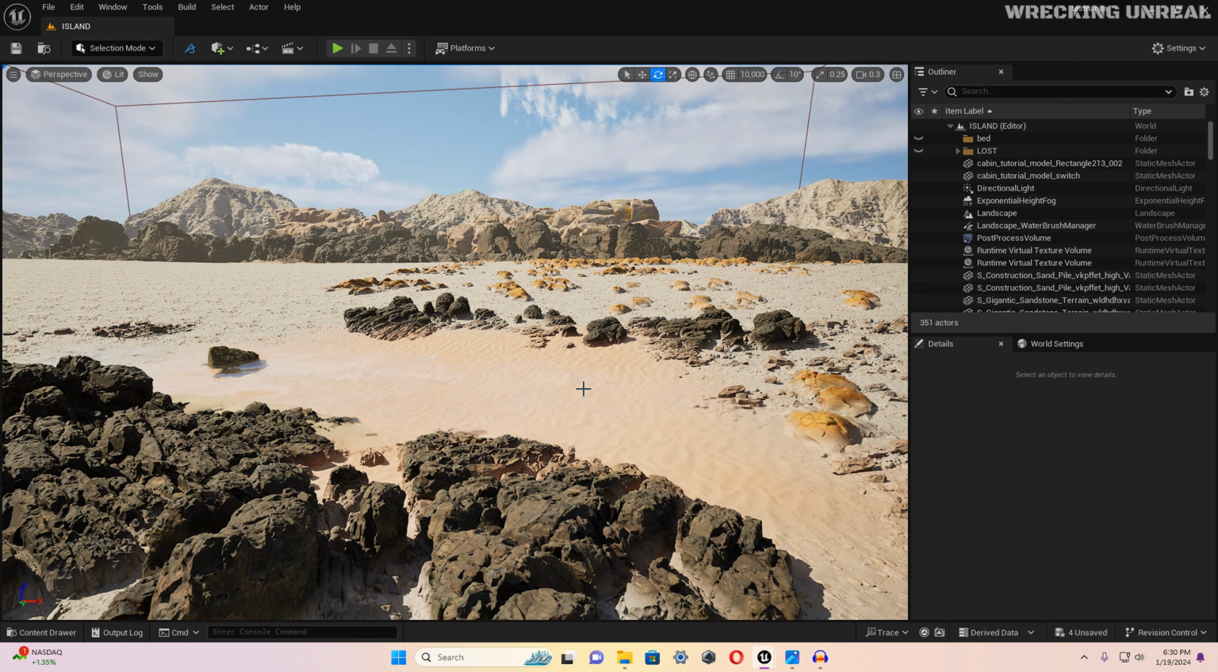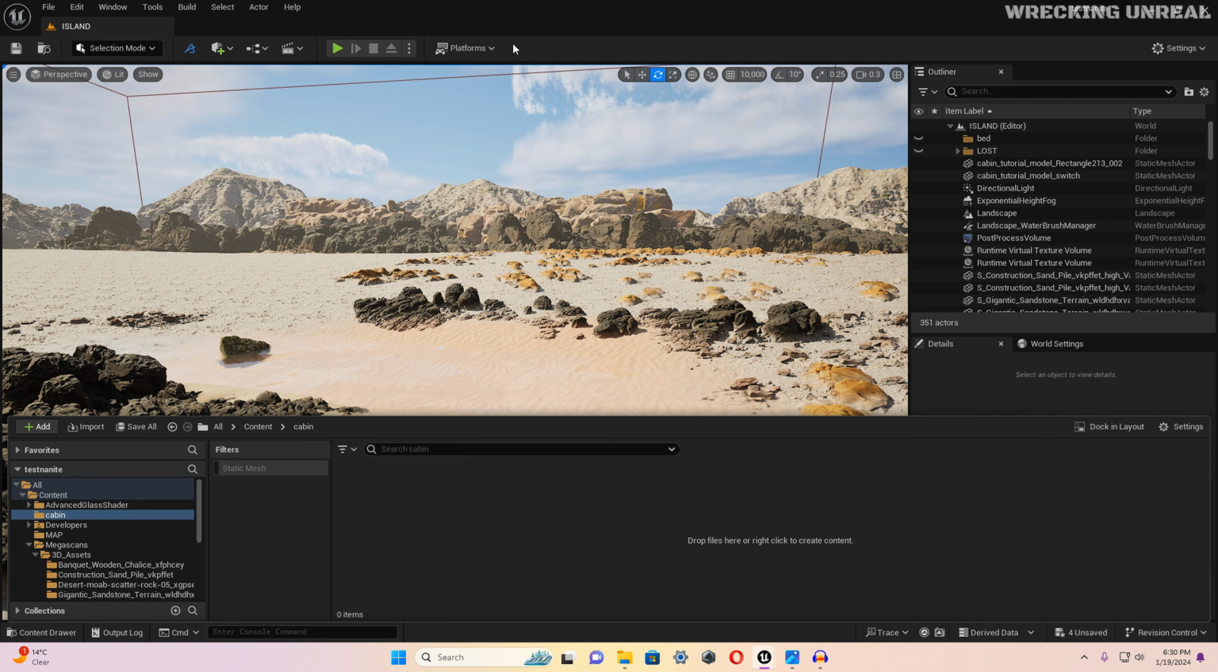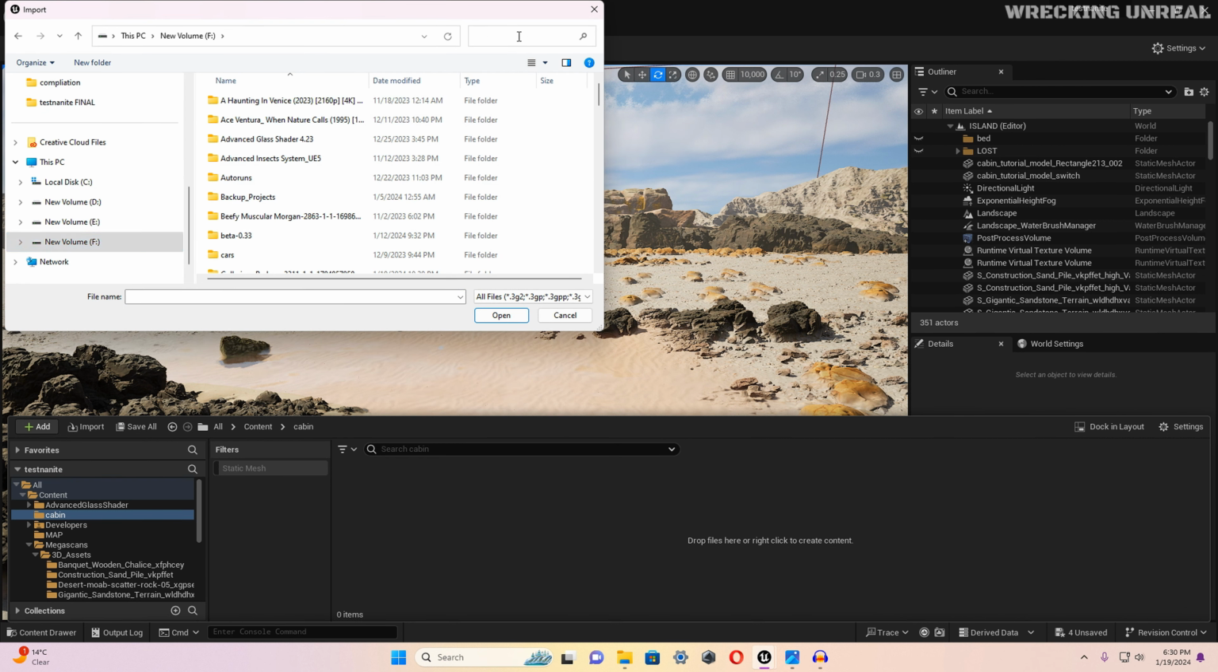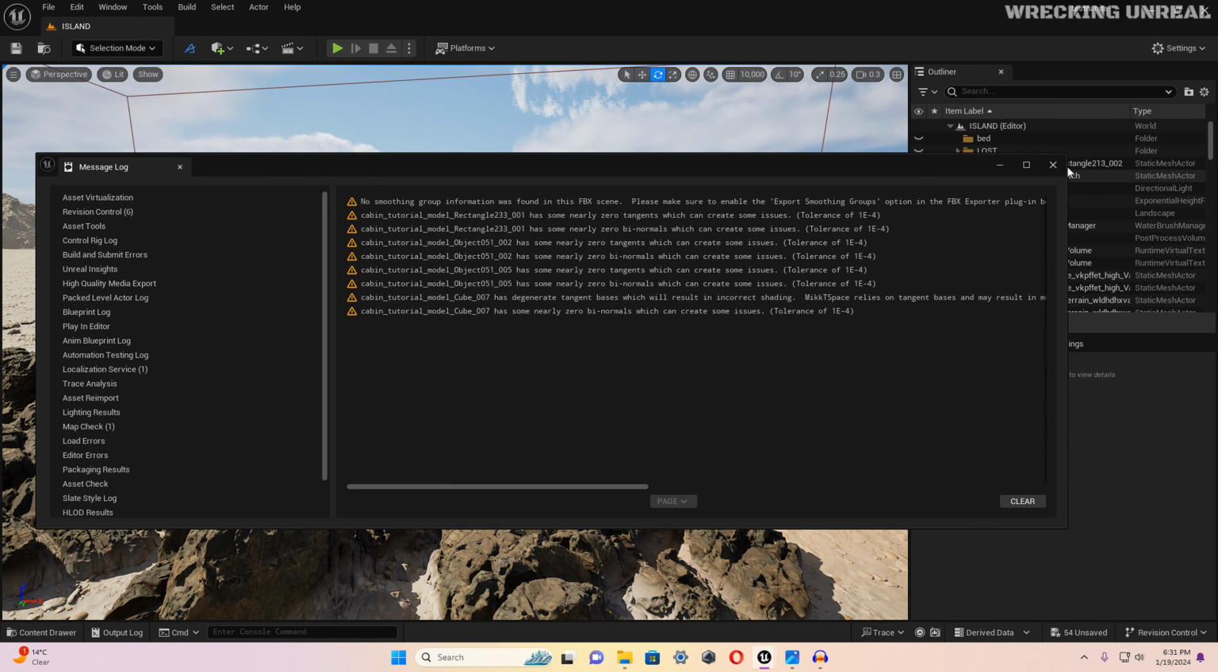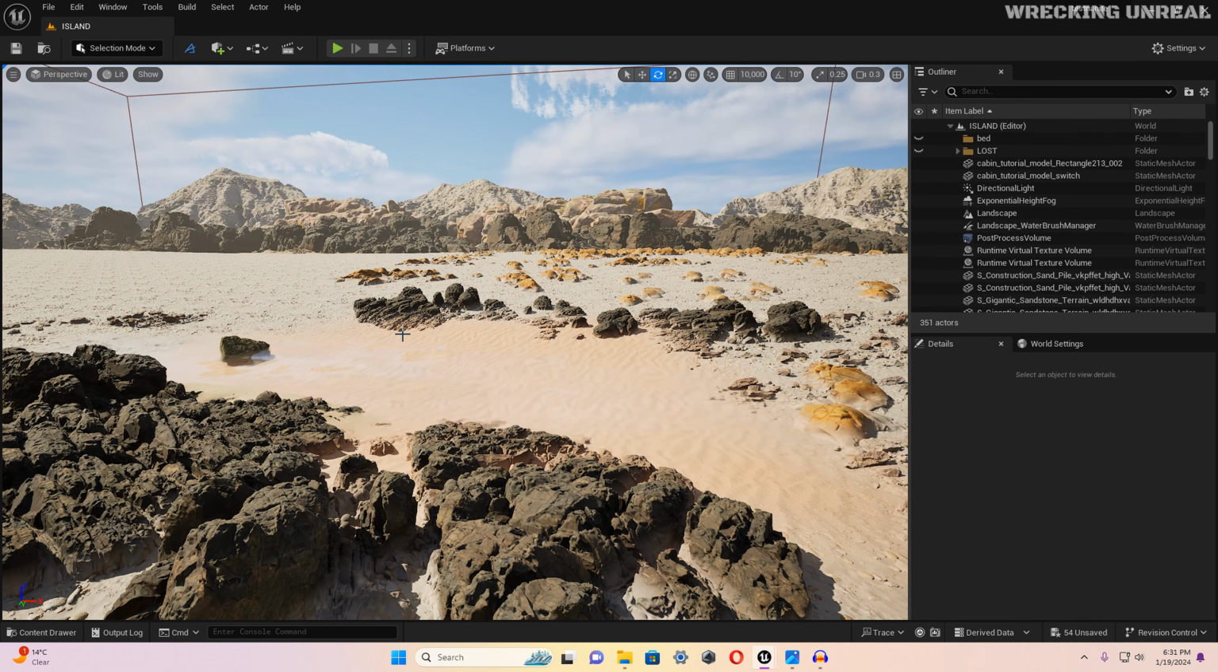In the content browser, go to the content, right click and create a folder called cabin. Okay, and just double click on it, right click and import to game. For me it's in drive F. I will type cabin. This is the cabin tutorial model.fbx. Just open this one. Make sure to tick build Nanite, go down and select do not create material and import all. Just ignore this message, clear this one, close this window, open the content browser.